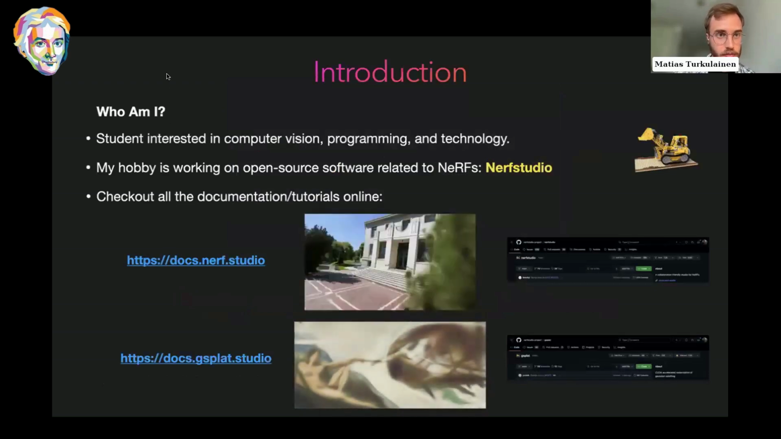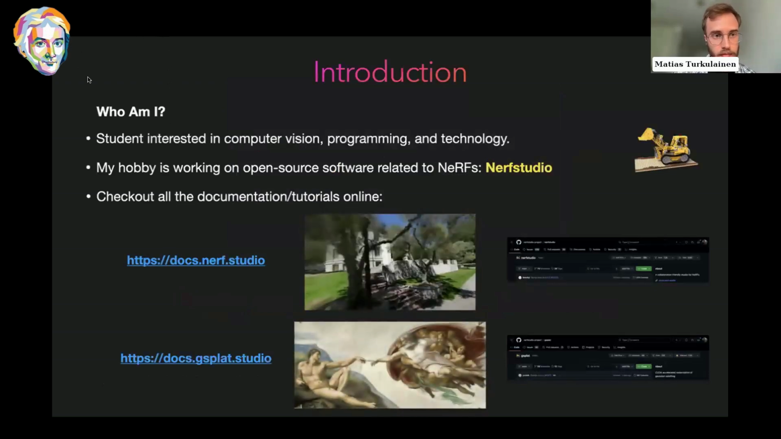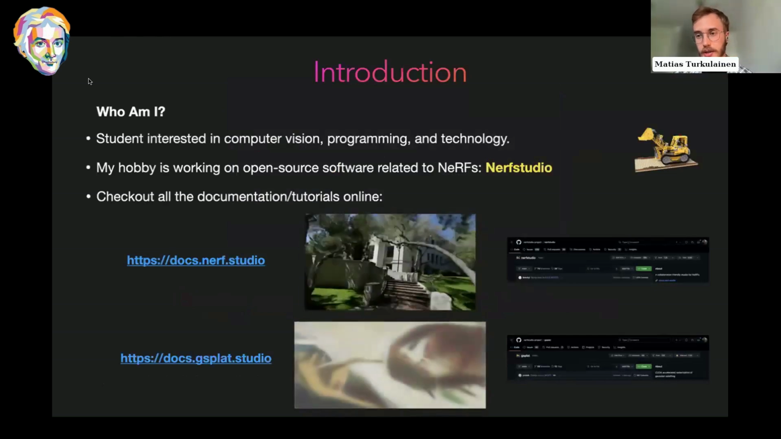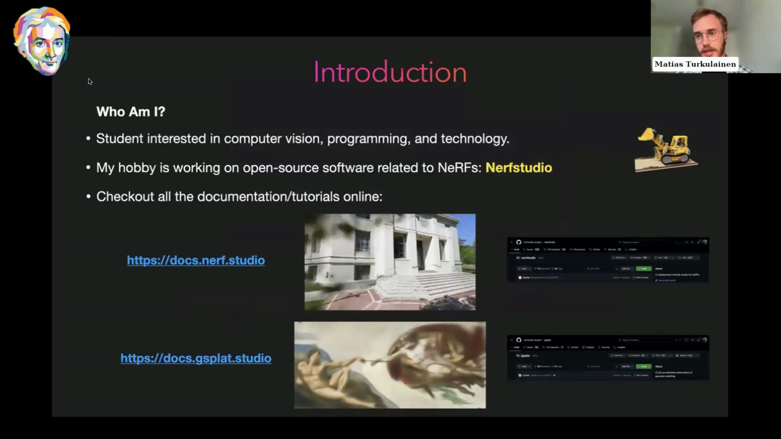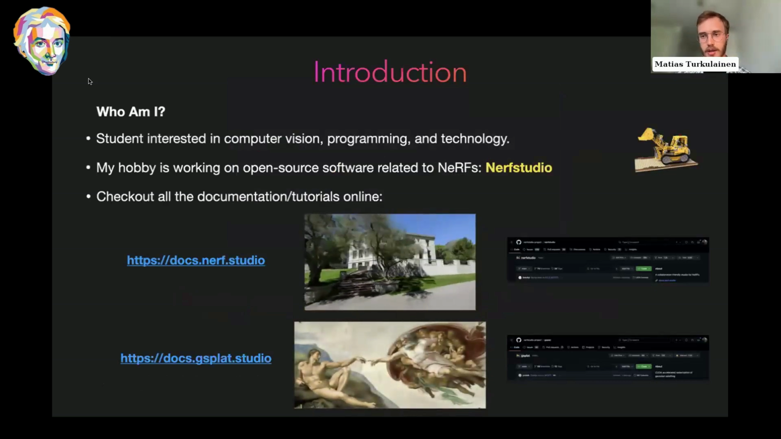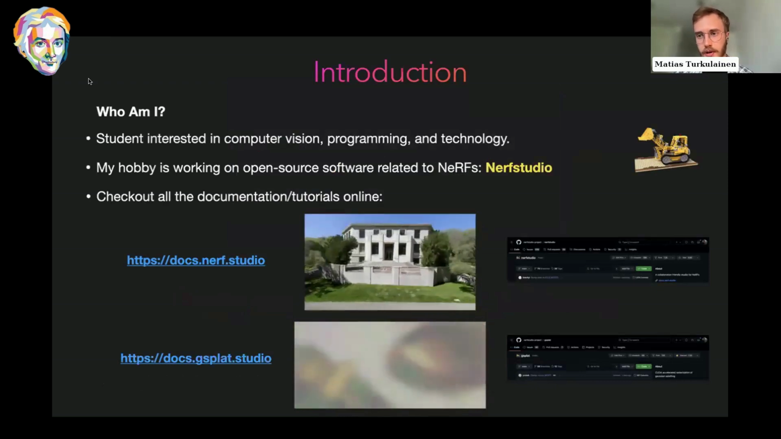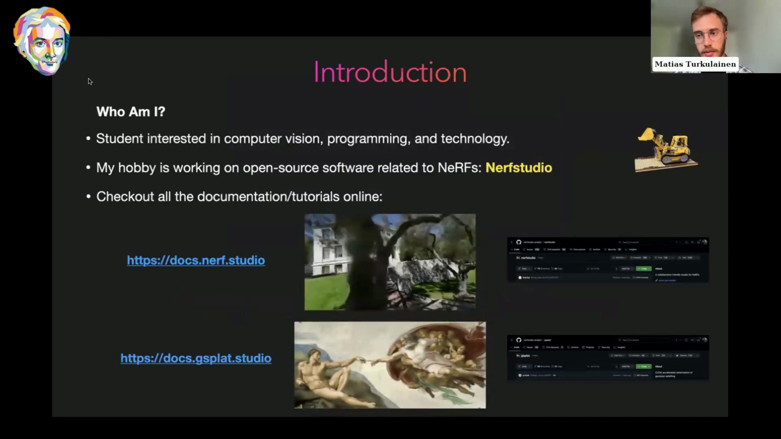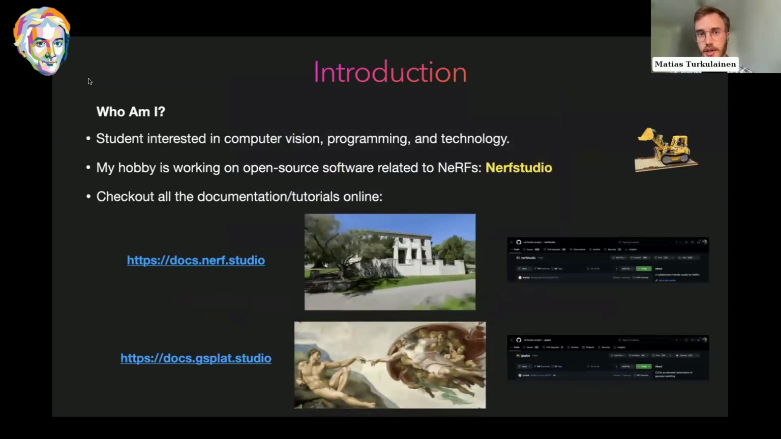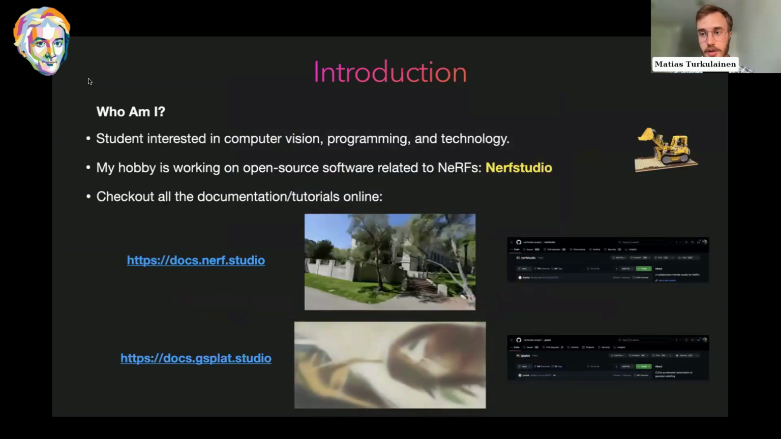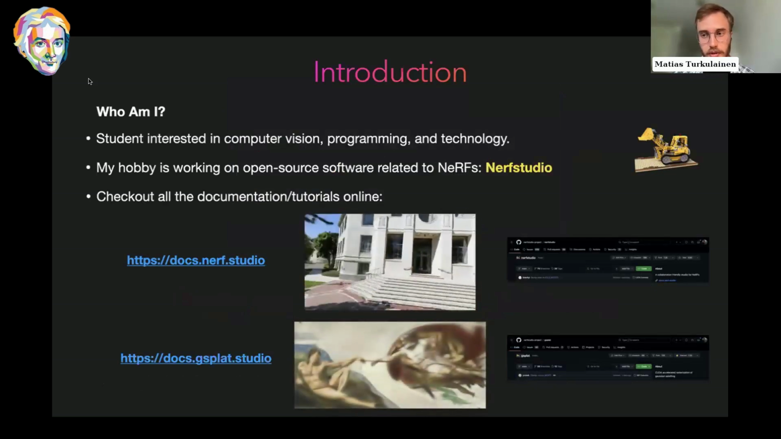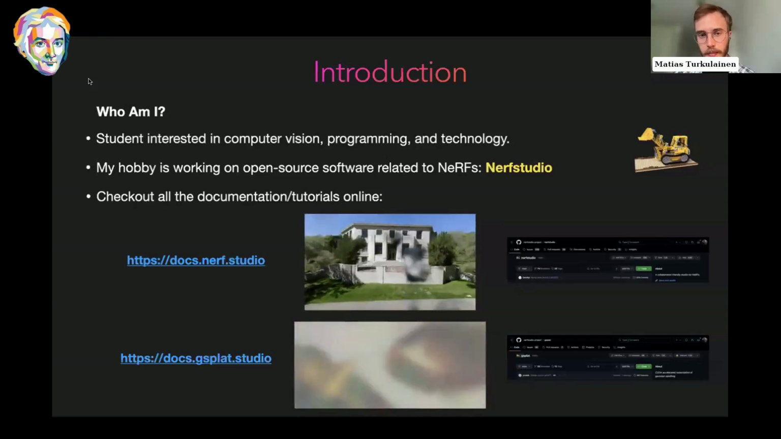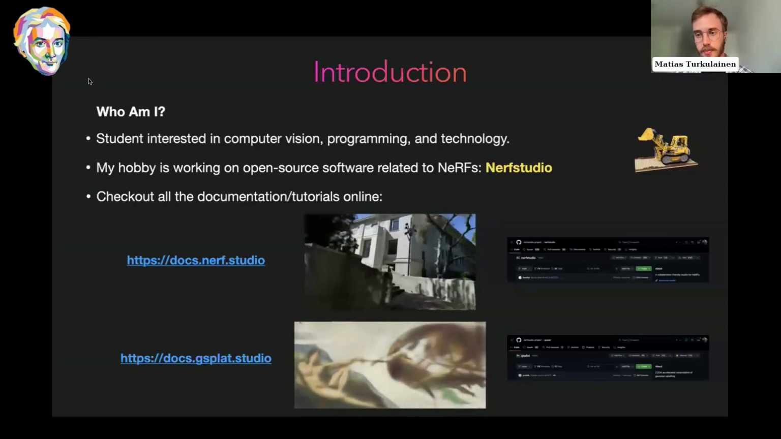So I'll start off with just some general stuff about me. I'm pretty much just a student interested in computer vision, programming, and technology in general. And during the past year or so, my main hobby has been following the Nerfstudio project and trying to develop it on GitHub. So if you're interested at any point during this presentation, you should Google Nerfstudio and you'll find a lot of tutorials and documentation that I can't really cover in a short presentation.